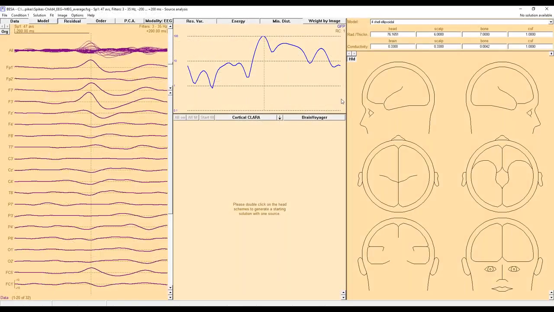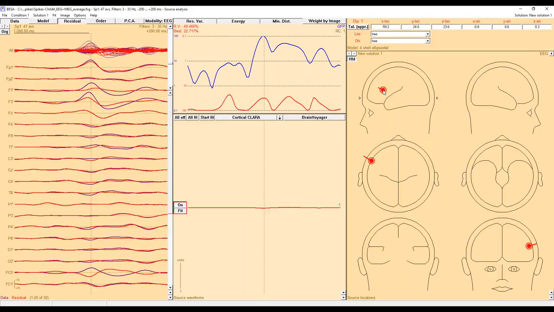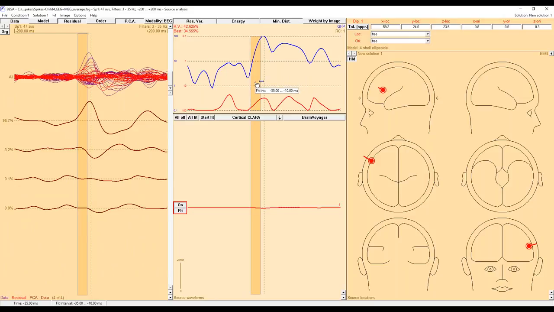So source analysis here. So we can see the data on the left, the global field power, and let us simply start by double-clicking into one of these head schemes here and generate a dipole model. So if I double-click here, I immediately set a dipole and I get a model with a residual. Of course, I haven't fitted anything, so the residual is still very high. And I'm now going to use the PCA, click on the PCA button, to find a fit interval where I want to model the onset of activity.